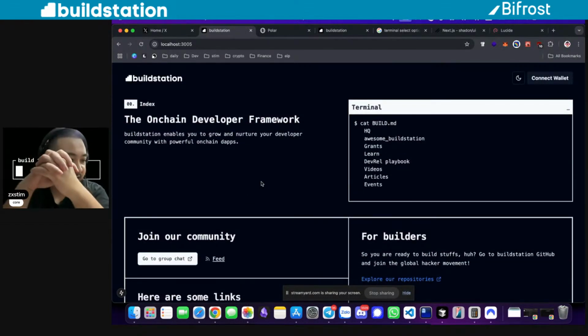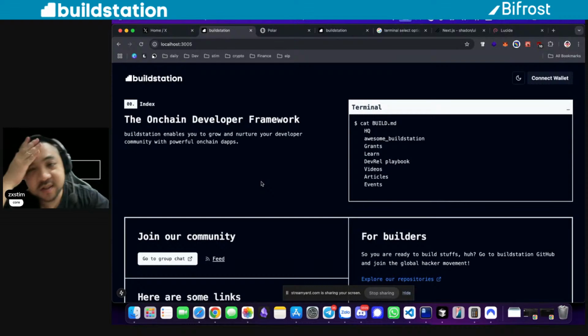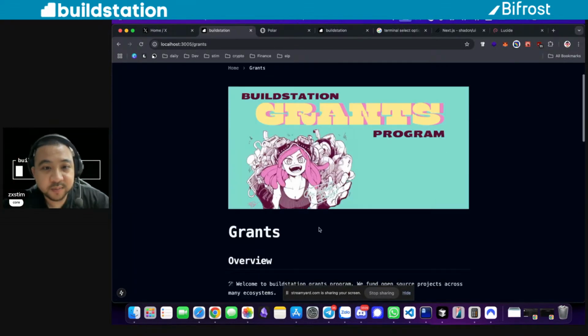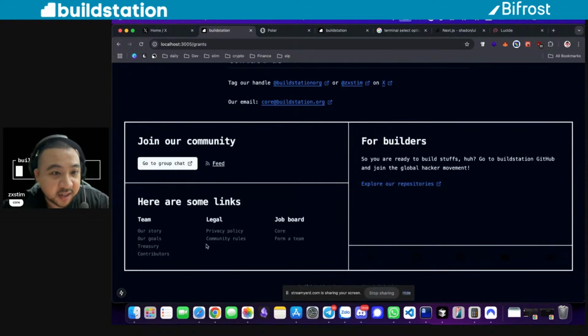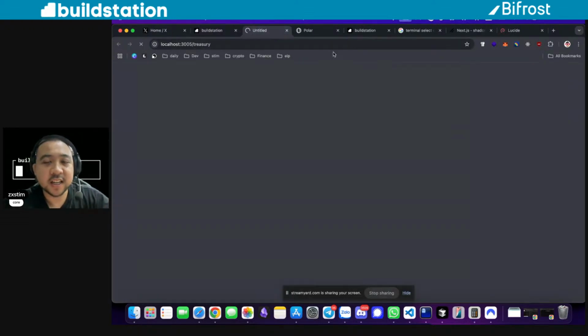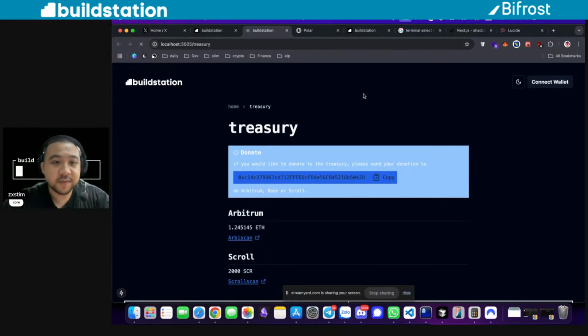I kind of want to talk a bit more about funding. So you see right here, you've got a grants section. If you don't know, Build Station is actually funded by the Ethereum Foundation. So we're funded by the Ethereum Foundation via a QF route before. So you can check out.